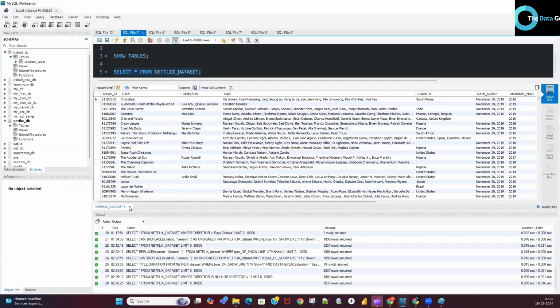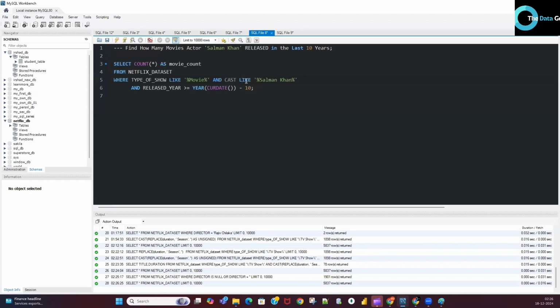So for that I have written here Salman Khan. So the LIKE operator, what will it do? Here I have used the percent sign and here also I have used the percent sign. So this will give me that actor's movies where the cast contains Salman Khan. So wherever the Salman Khan name is mentioned in the cast column, it will fetch all those data, and also that data should be movies and release year greater than or equal to current year minus 10.